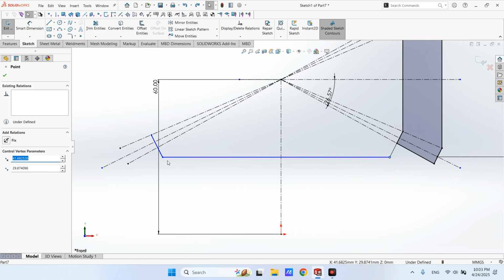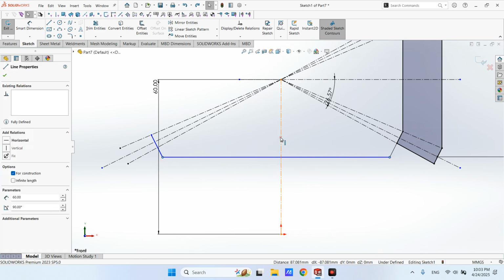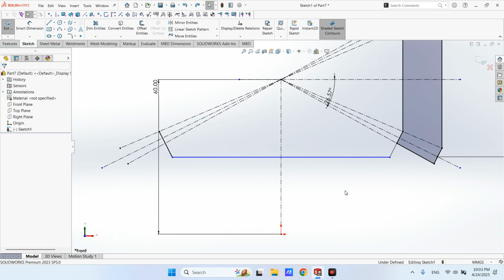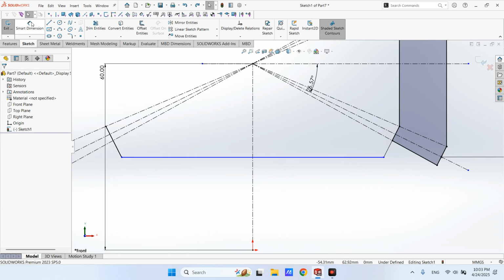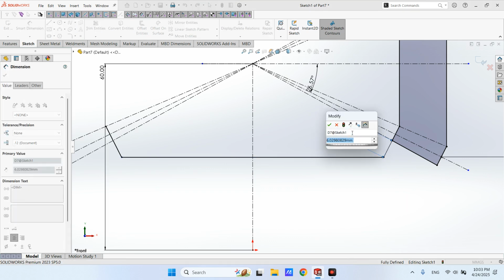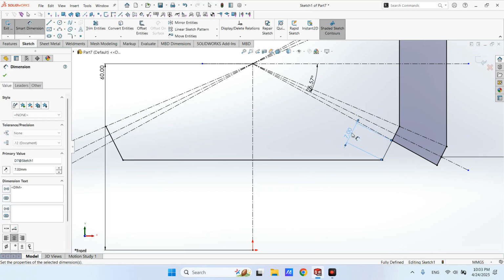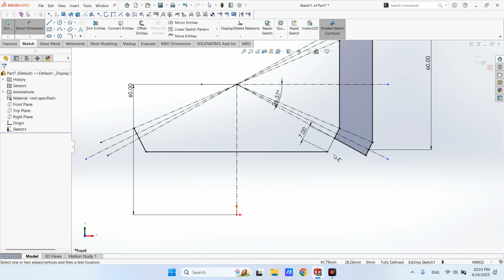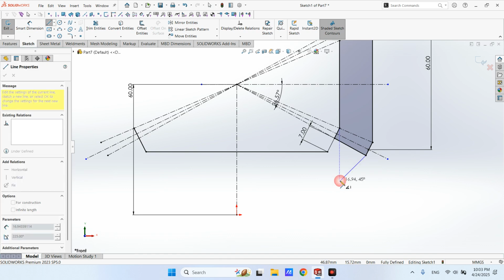Also, I define a symmetric relation between these two points, and also here. Okay, I define this distance somehow, for example, 7, to make things better. Okay, then I draw the back of my gear. I draw some lines here.